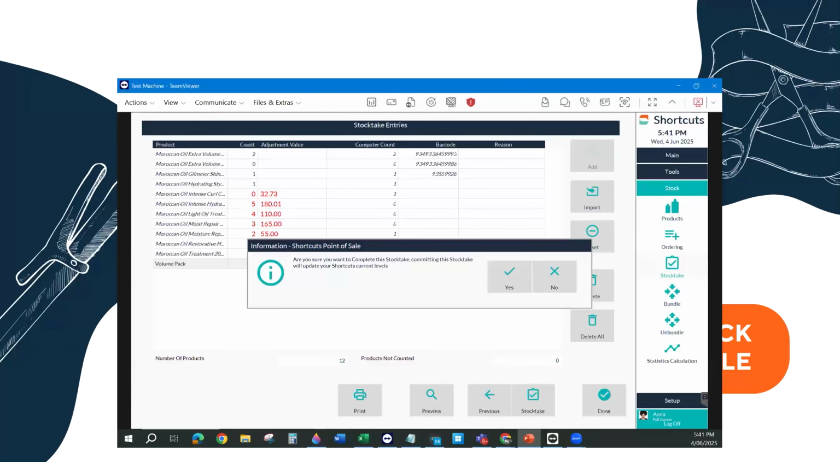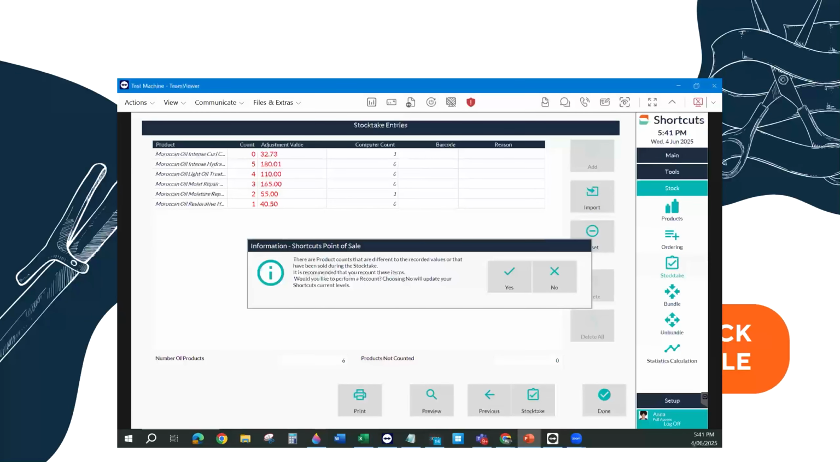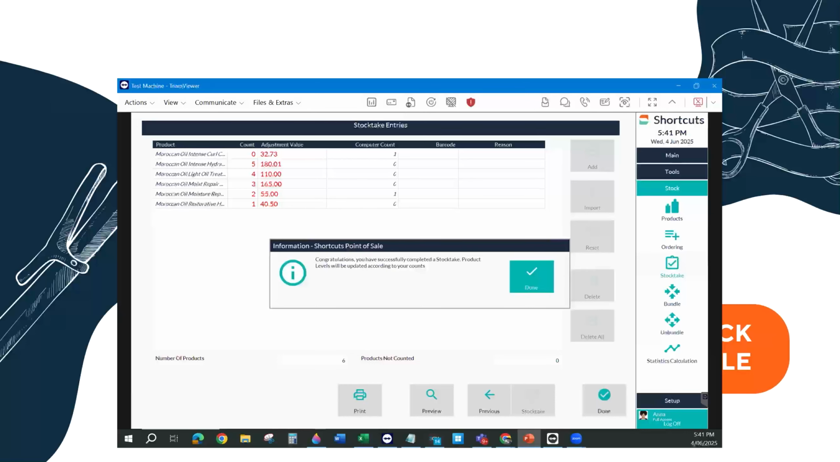Are you sure you want to complete? So yes. There are some products that had differences recorded. So it's asking you now, would you like to perform a recount? If you choose no, it's just going to update the Shortcuts current levels, which is what I want to do. If you're not sure if that was accurate, you can always hit yes, and this window will stay there for you, and you can enter the next count and just make sure that it was 100%. I don't want to do that, so I'm done, and there we are. Congratulations, you have successfully completed your stock take.